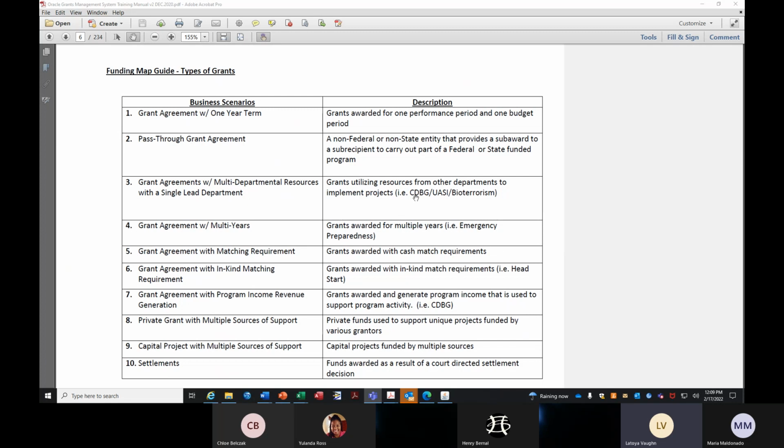So an example is like the Community Development Block Grant or the UISI program or bioterrorism grants. Those grants are shared or crossed between different units of our government. So, for example, our Department of Public Safety Administration can be the lead department responsible for managing and coordinating all the efforts for the UISI program.